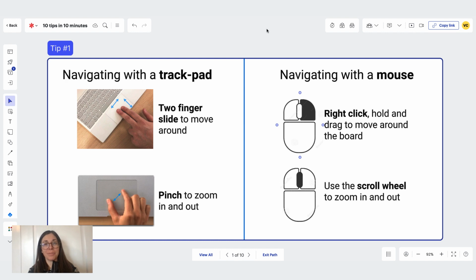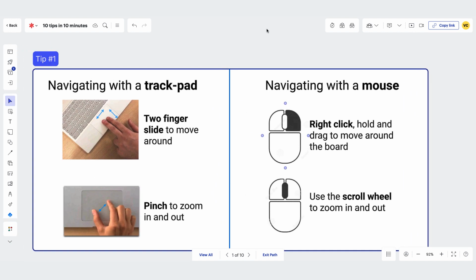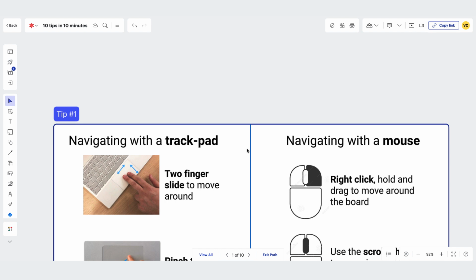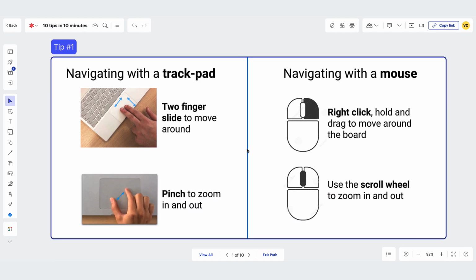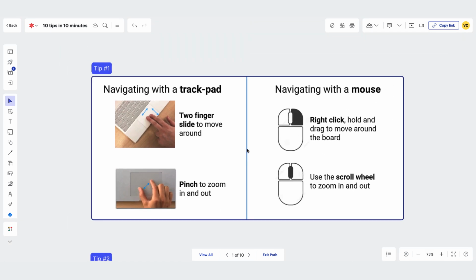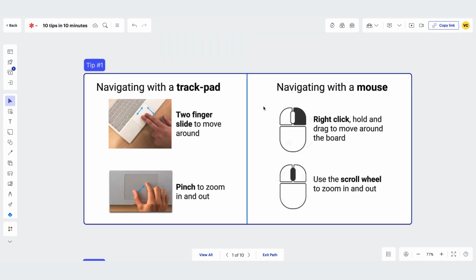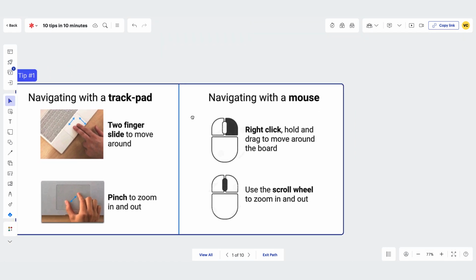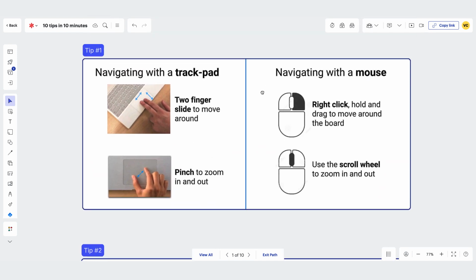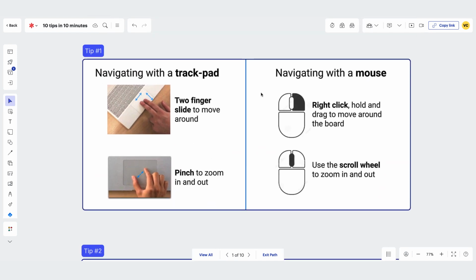in Lucidspark. For the first tip, we're going to go over navigating Lucidspark. So if you're using a trackpad, you're going to use a 2-finger slide to go left, right, up, and down. And then you're going to use a pinch to zoom in and out on the canvas. Now, if you're using a mouse, right-click and hold to drag left, right, up, and down on the canvas. And then use your scroll wheel to zoom in and out.